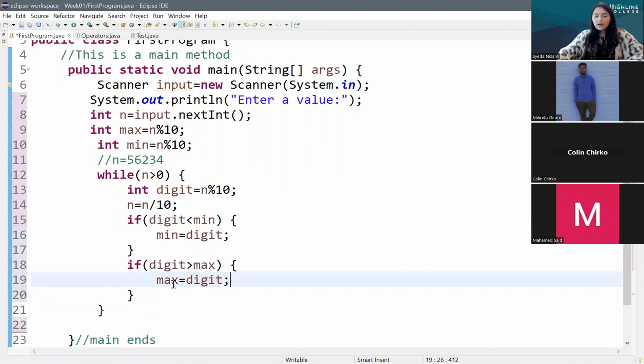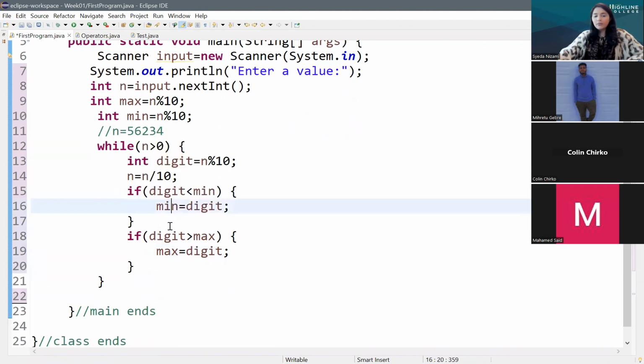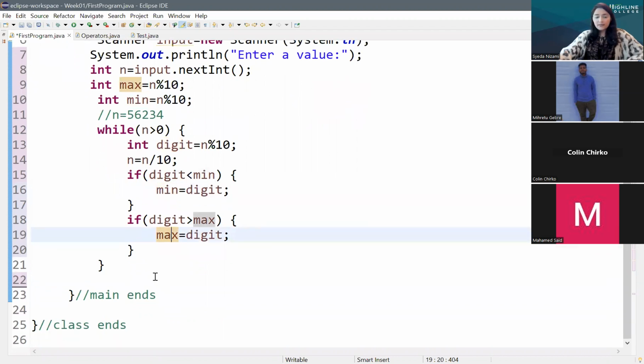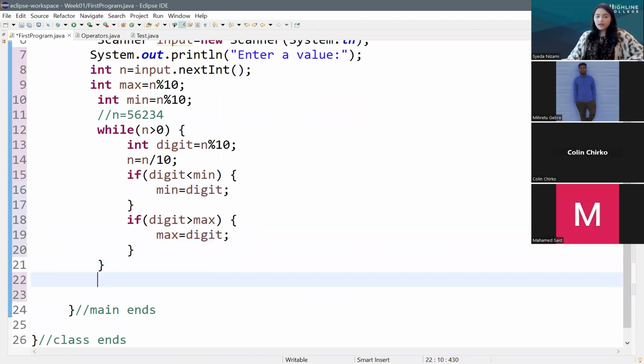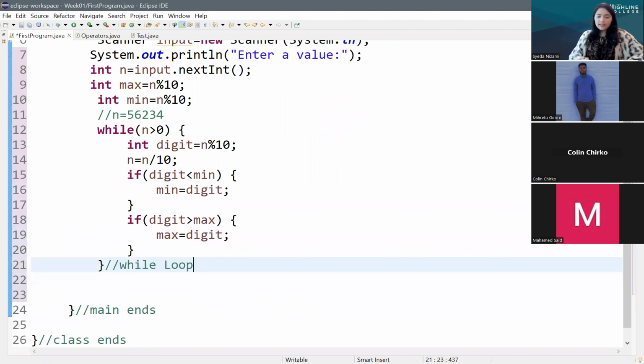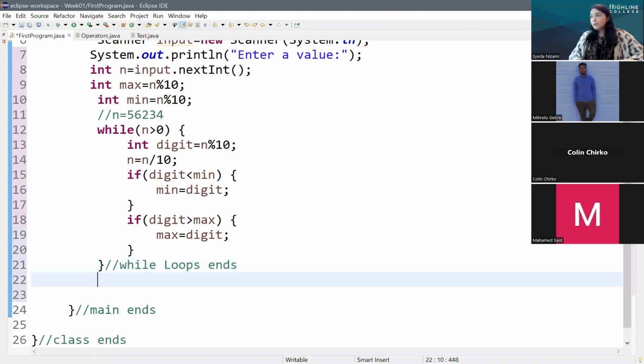And at the end, after this loop, we will have our min and max identified. Let me write it down: this is where my while loop ends. So after it ends, it means we have found the max and min.